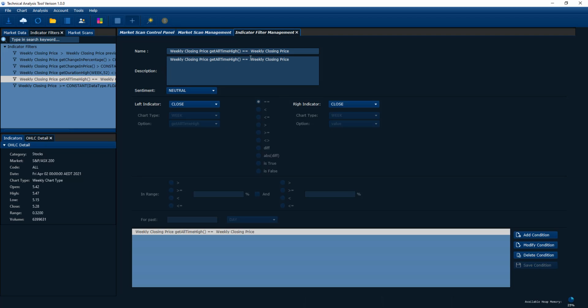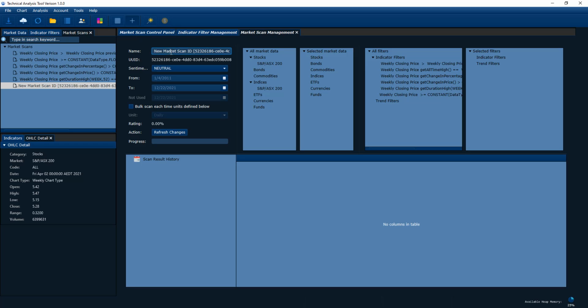Okay, so we finish off the indicator filter create. Let's go to create a market scan. Right click, add a market scan. Let's just copy that name here. Select this market that we are gonna scan, and we find out the filter, the indicator filter we just created.